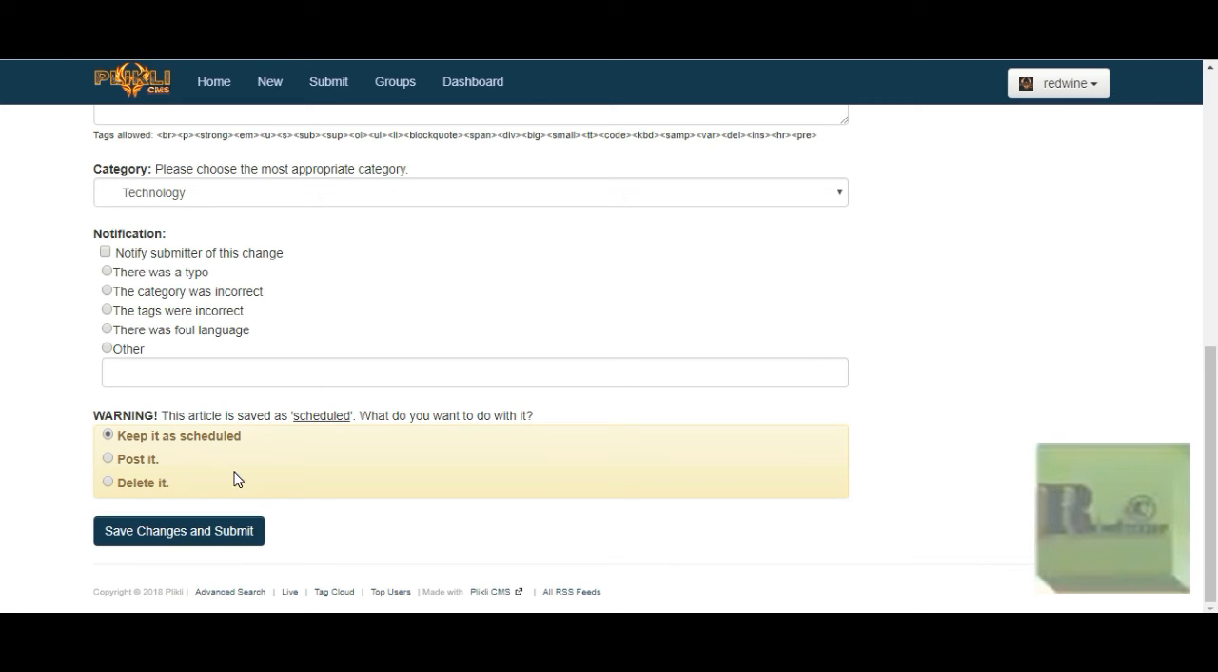This is when you want to post it manually. Let's say you have a post that is scheduled for 5 days from today, but suddenly you decide that you want to post it today. So you go and post it manually, and you don't wait until the scheduled date for the module to run and post it. So that's it about the two new features introduced in Plikli CMS, the draft and the scheduled article.